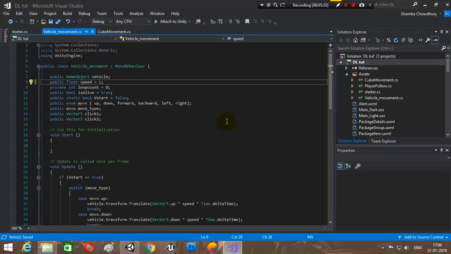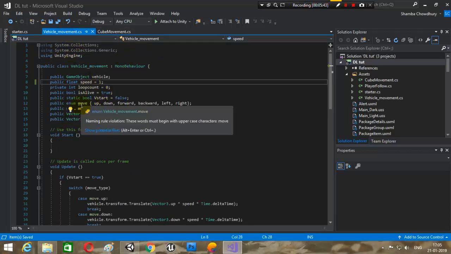So all the 6 ways in which an object can move are up, down, forward, backward, left, and right. We're going to add a list for all of them.